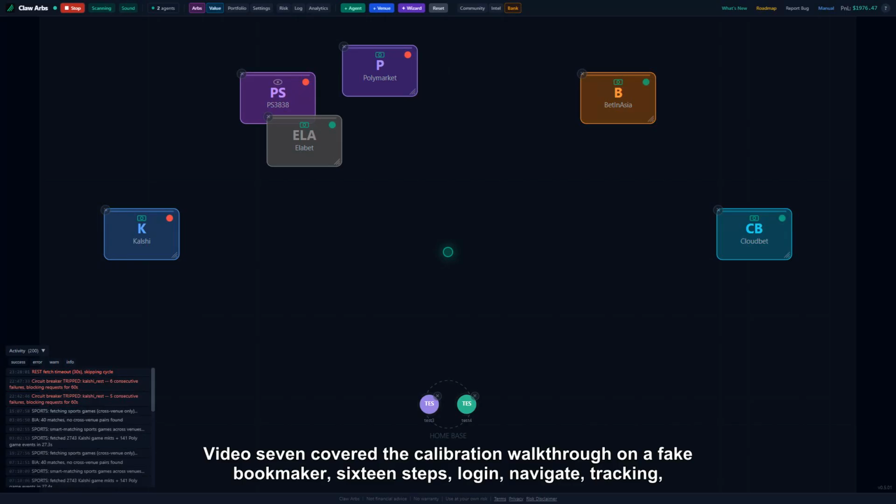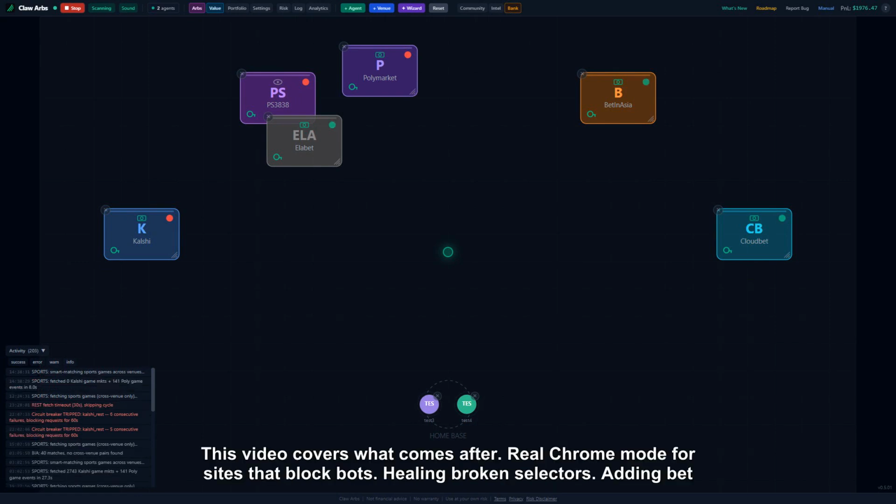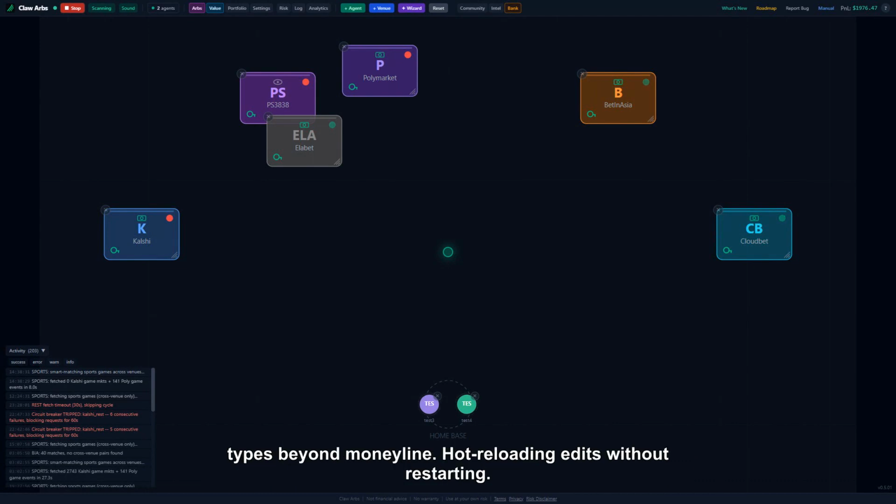Video 7 covered the calibration walkthrough on a fake bookmaker. 16 steps: login, navigate, tracking, execution, confirmation, bank. This video covers what comes after. Real Chrome mode for sites that block bots. Healing broken selectors, adding bet types beyond moneyline. Hot reloading edits without restarting.